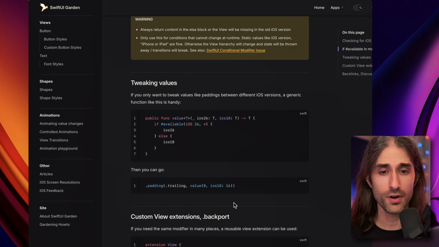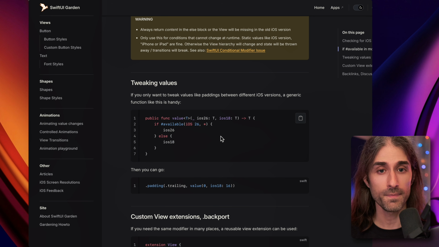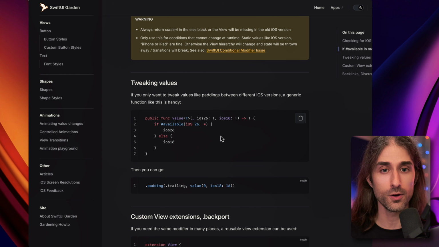And there's even one more thing that you could do, which is not shown in this article, but it would be to also annotate the value function so that it's marked as deprecated once you're no longer supporting iOS 18. This way, the day that you stop supporting iOS 18 inside the configuration of your app, then you will automatically be getting compiler warnings and errors that will point you to all of the call sites where this function is used so that you can remove the compatibility values that will no longer make sense.